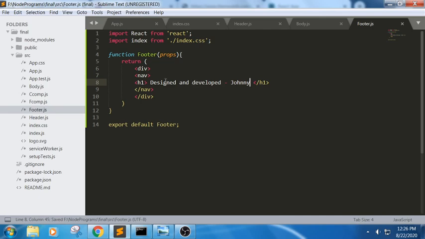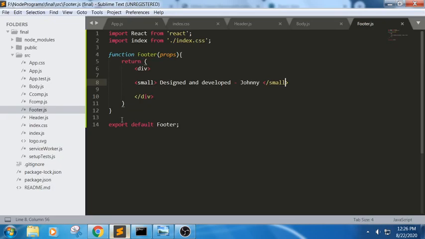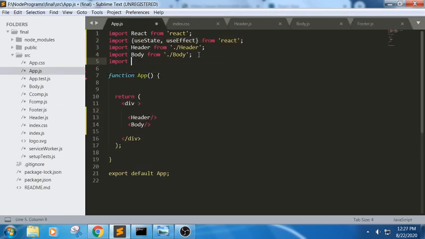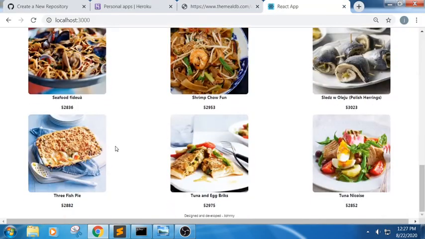I'm trying to use this word, and in this there is no nav tag. Let us use some small tag here. We need not keep this one in a heading tag. We didn't get anything here. Why? We should always import it. In app.js we should always import it. In the body part also we were trying to do that, like we got stuck there. In a similar way we need to use the footer part. Footer. We got a footer, yes.